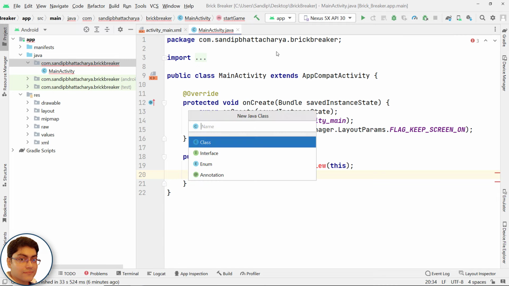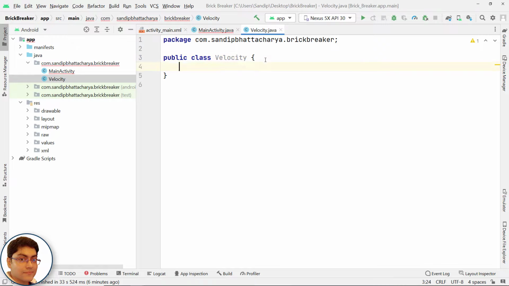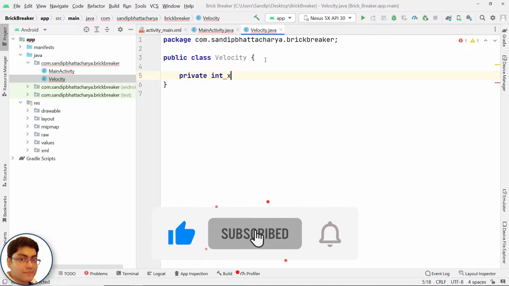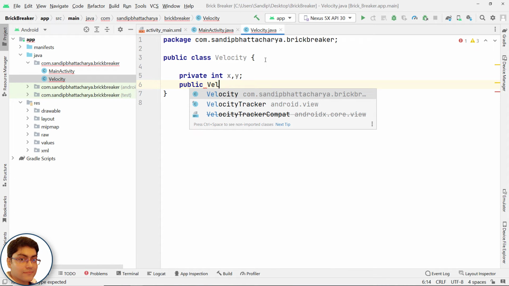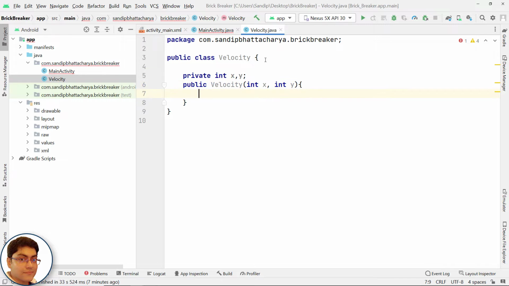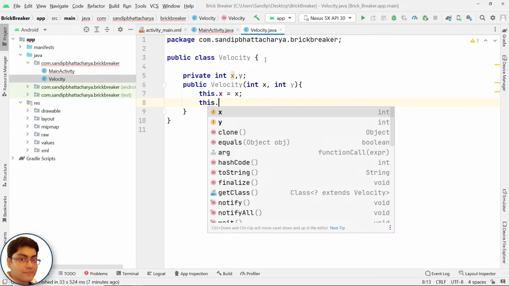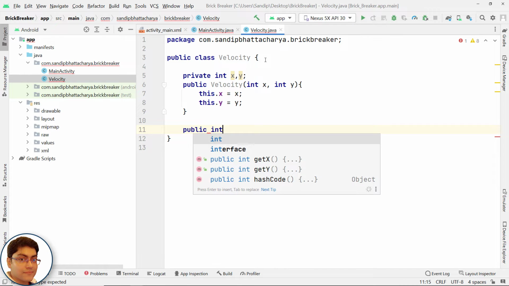Let's create a class called Velocity to control and access ball velocity. Declare two private integer variables for velocity in x and y directions, respectively. Define the constructor and initialize these class's x and y with values received in the constructor. Define getter and setter methods for x and y.